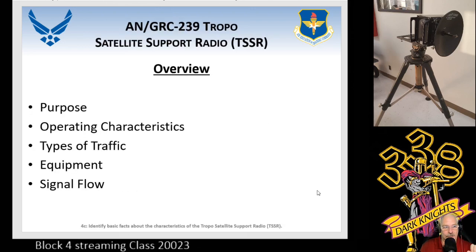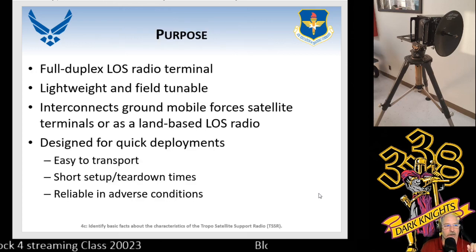We're going to look at the purpose of it, the operating characteristics, types of the traffic, equipment, signal flow. So let's take a look at this one. It says full duplex line of sight radio terminal. What does that mean by full duplex?